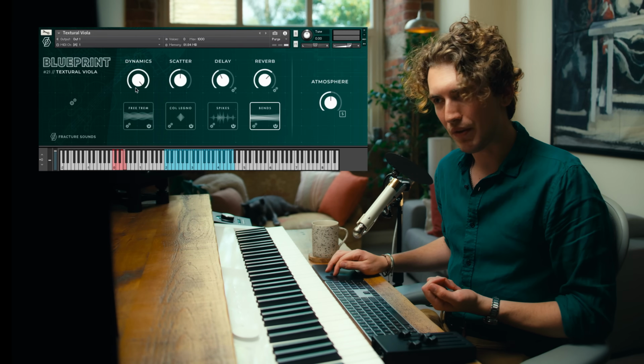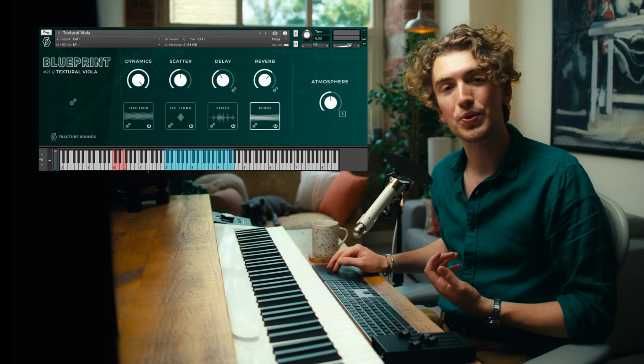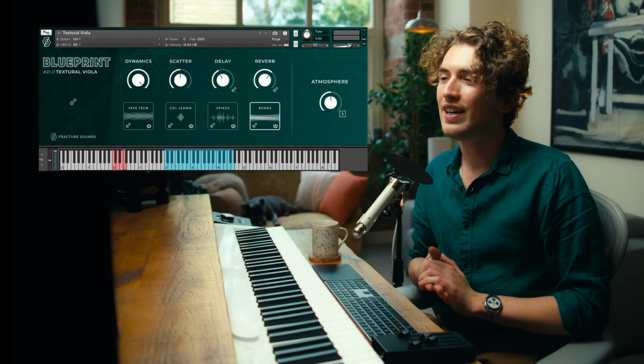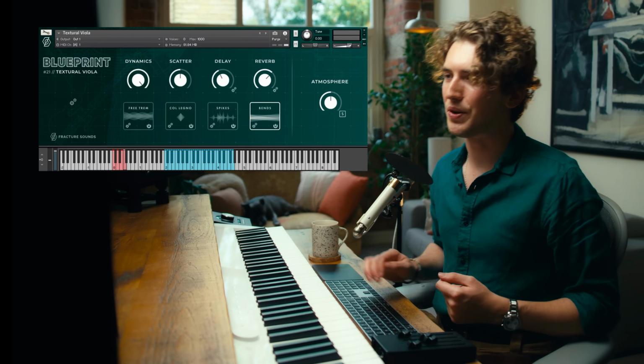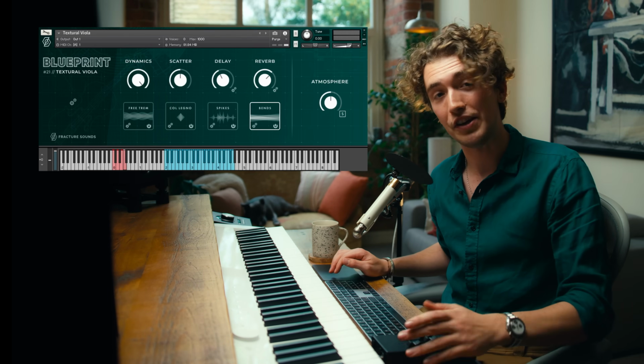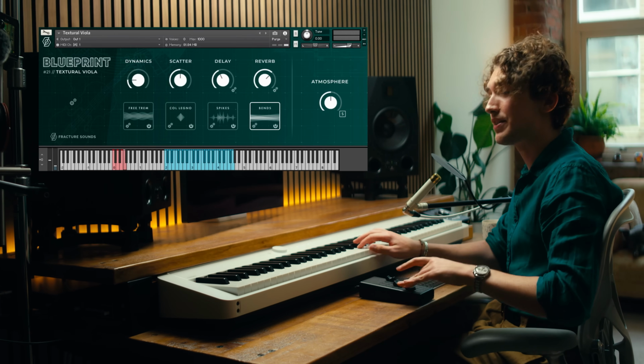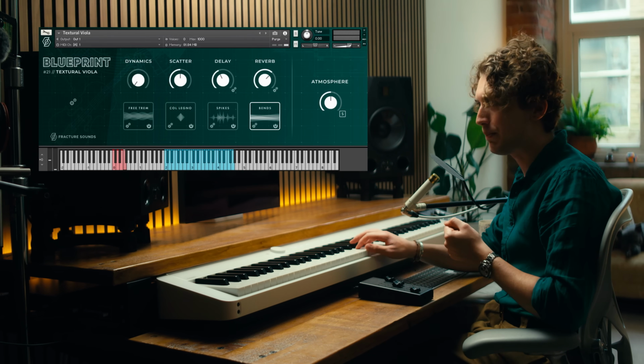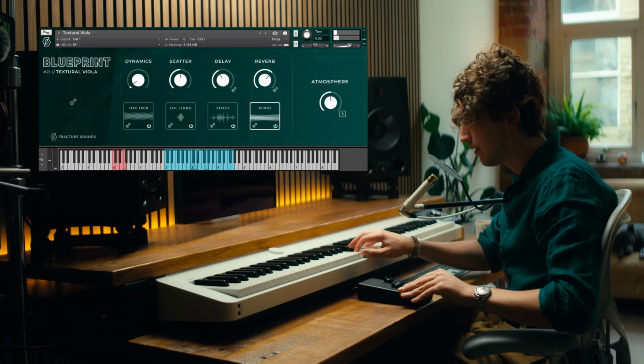Moving over to the top of the interface, we have several controls to introduce a bit more variety and add some effects as well. So our first is called Dynamics, and you've seen me using this so far. This is controlled by CC1 or your keyboard's modulation wheel.